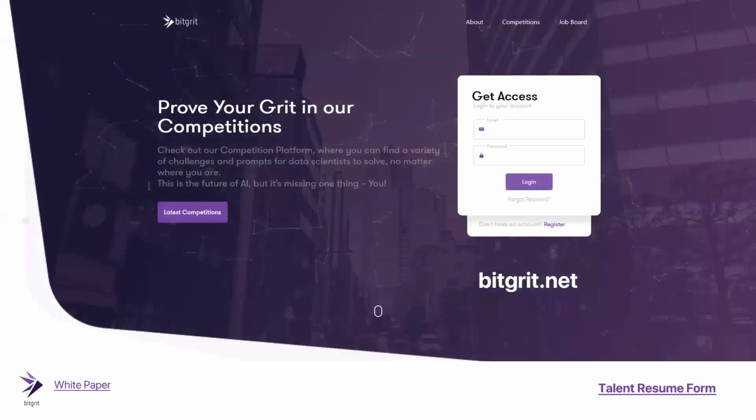Okay, so Bitgrit essentially has a data science platform. So if you are into data science, you can actually go onto bitgrit.net and set up an account so you can participate in data science competitions. But you'll be surprised to know that Bitgrit's platform is also built around a blockchain network. So there are three layers essentially. There's the data layer, there's the backend layer, there's the blockchain layer.